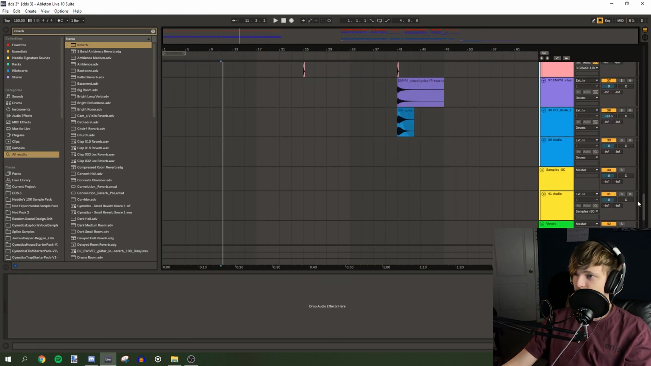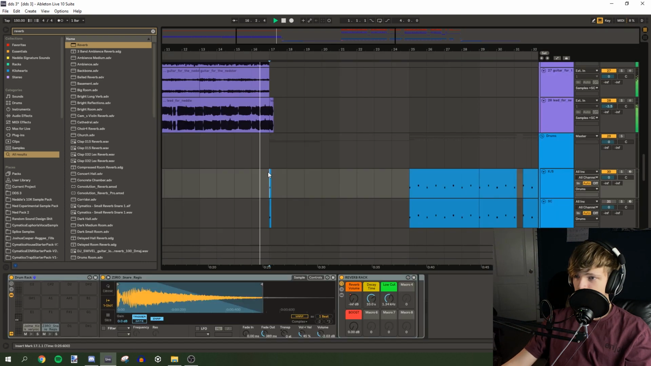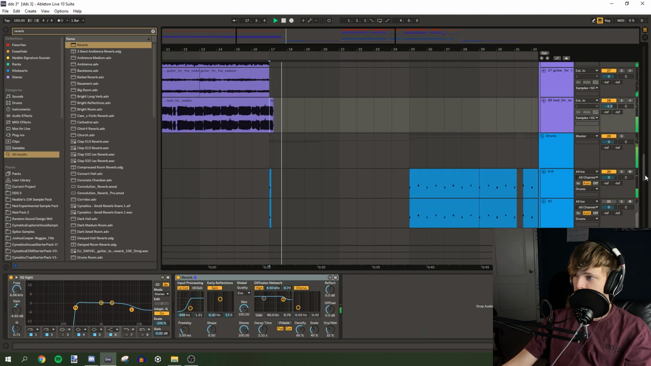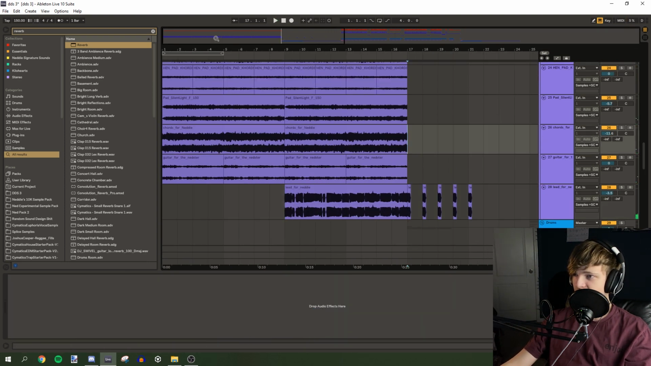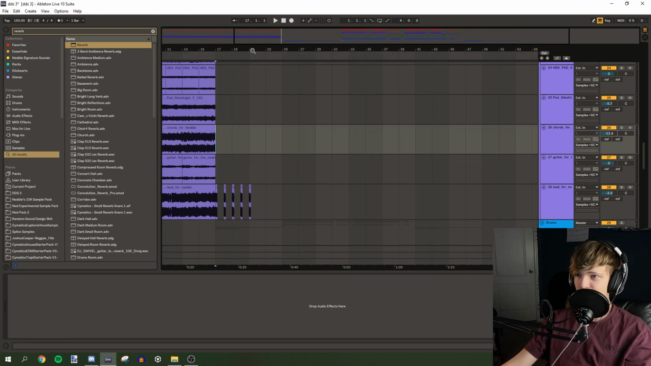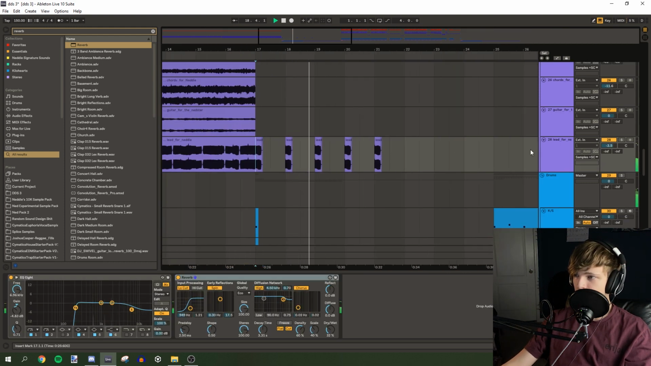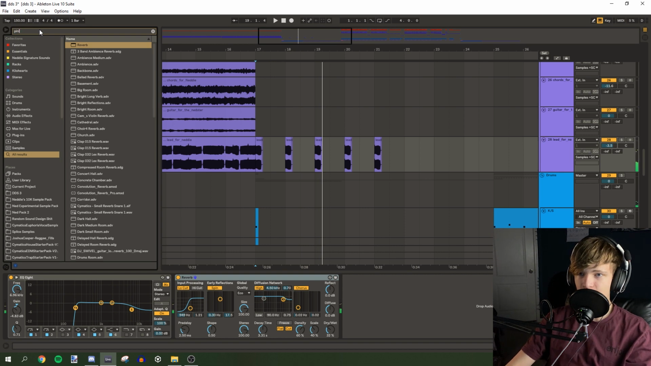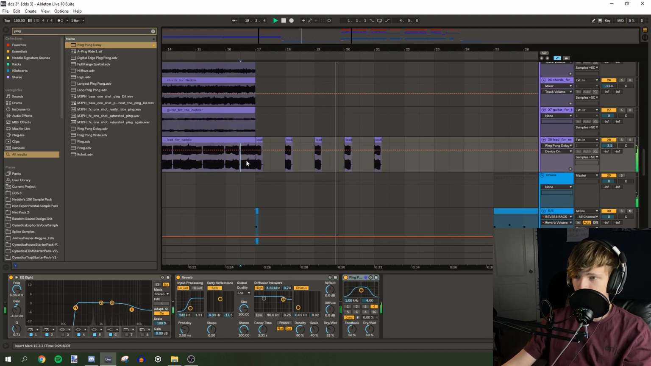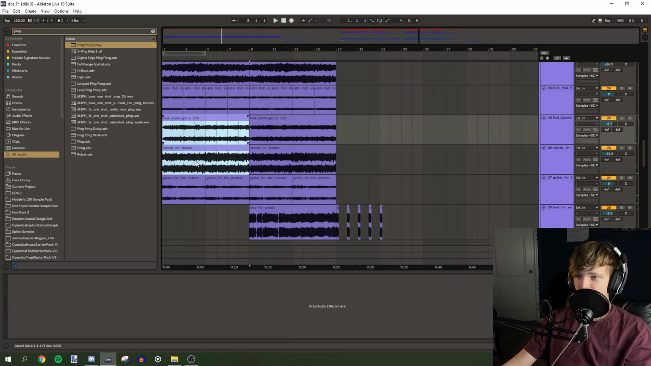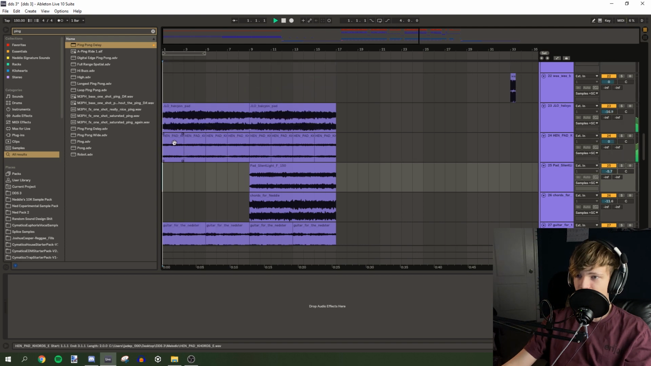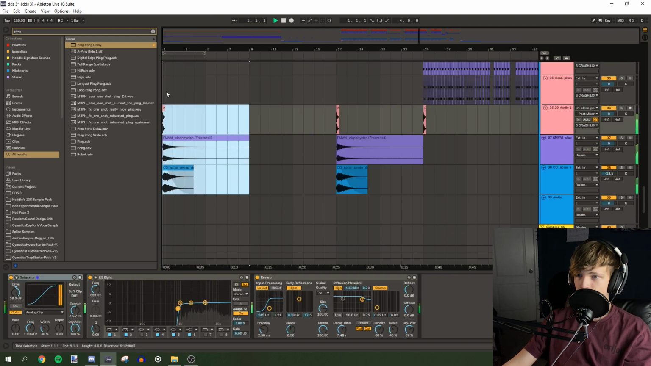Let's copy this impact over. Alright, so this intro is in eighth notes, and the drop is in triplets, so we gotta transition between the two. Let's add some ping pong delay to this. Let's kind of make this progress a little bit. Let's remove some of these pads, and let's copy this impact over again.